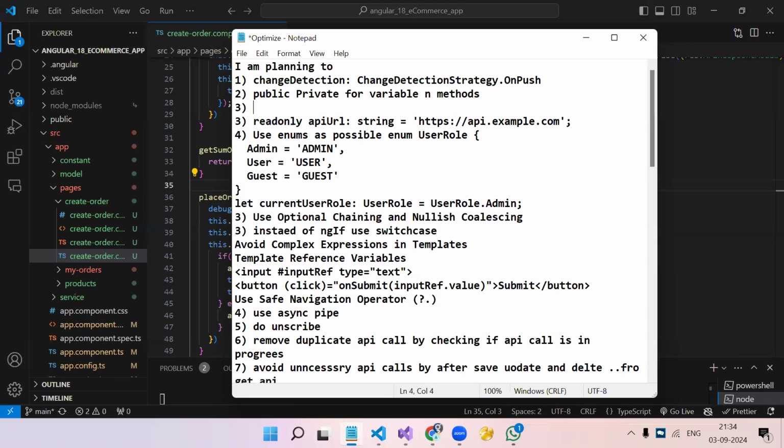Let me just add it also because I will be sharing this. Add return type functions. Okay.